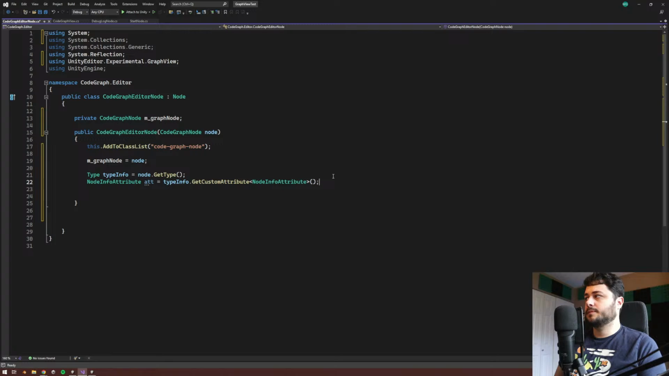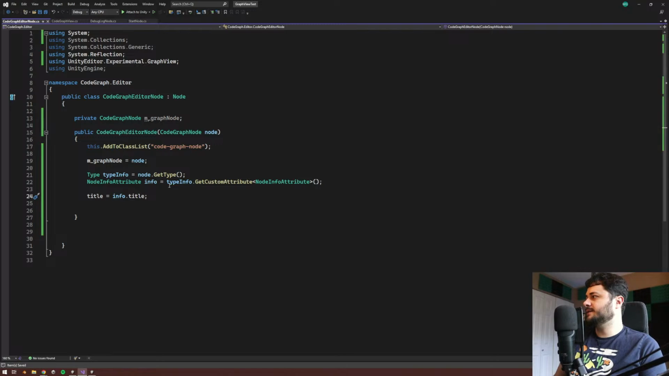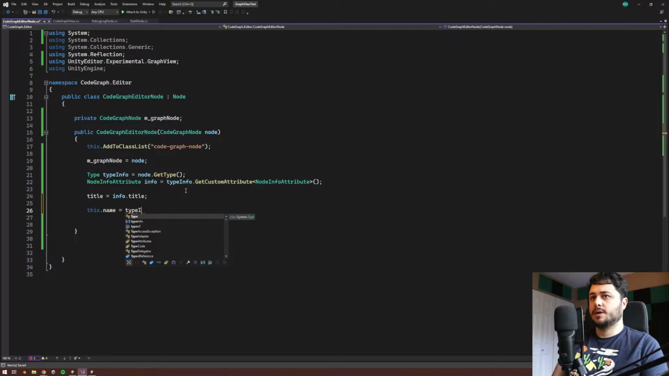Reflection, and we'll then go title equals att. I'll actually rename this to info because we're going to be using other attributes. Info.title, like that, for now, and then we'll name this .name equals type info.name. We will also add that as a class.